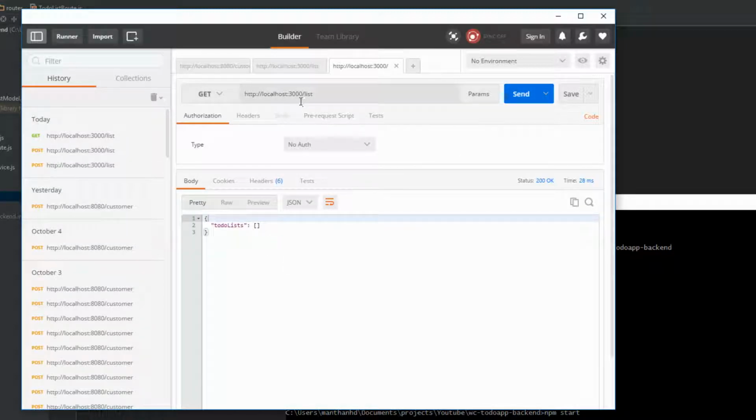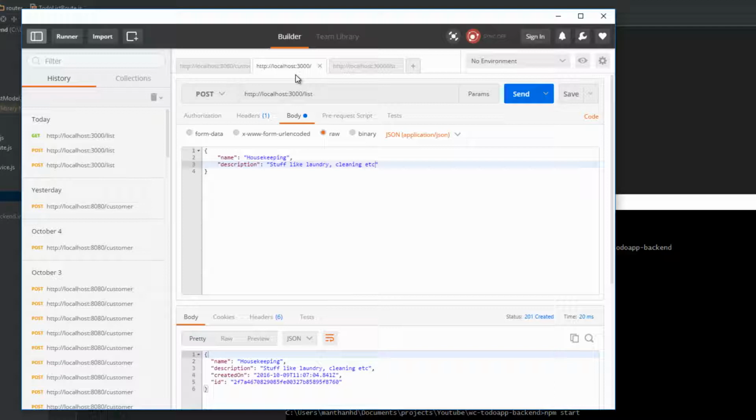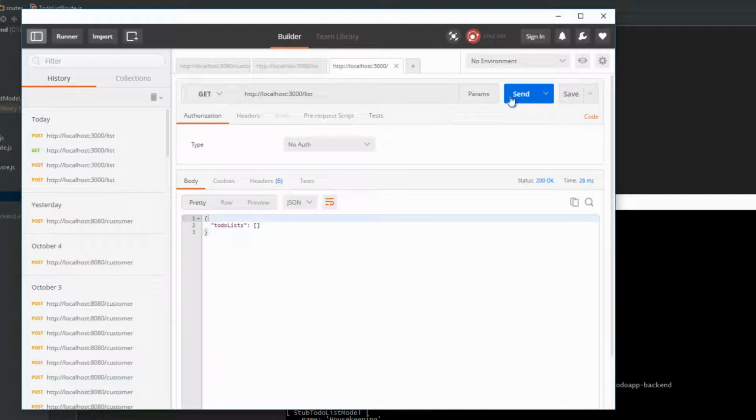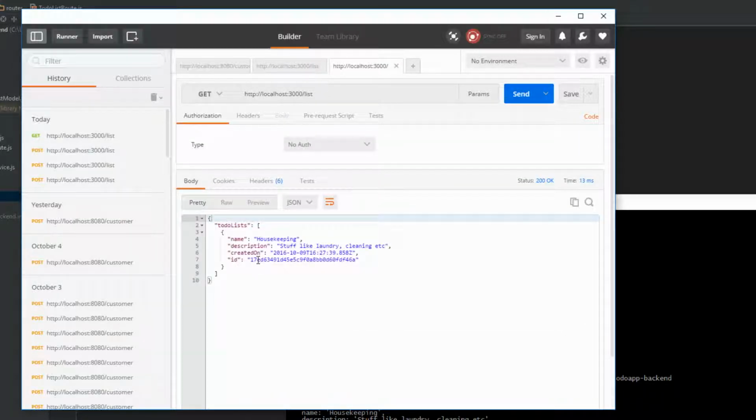Perfect. That's as expected. Let's go on to the other one and do a quick post on that. This time I'm going to try and add the housekeeping list into my to-do list. That's giving me a new ID, 17ED6349, with the name housekeeping. Let's go back here and do a get on that, and yay, we get back the object. So we now get all the lists back.